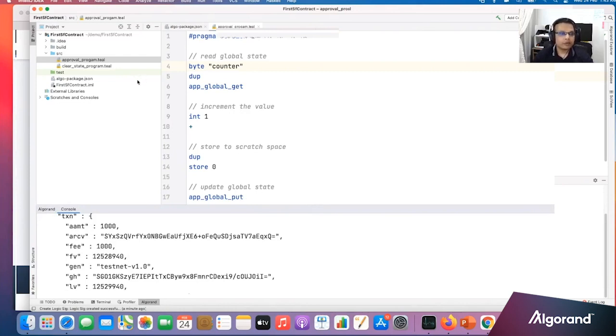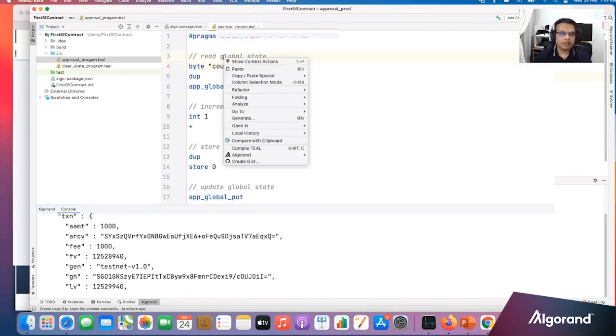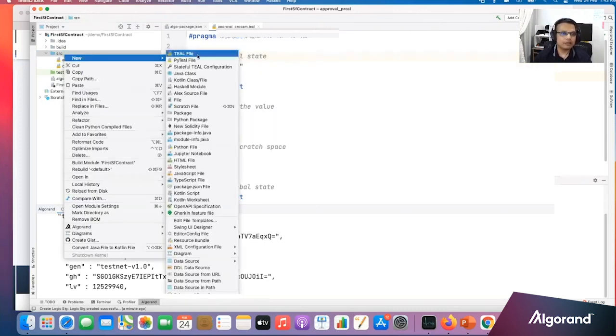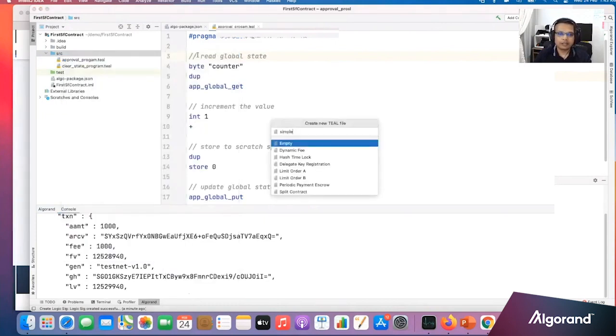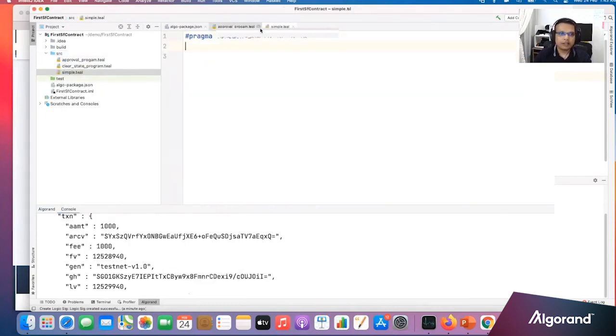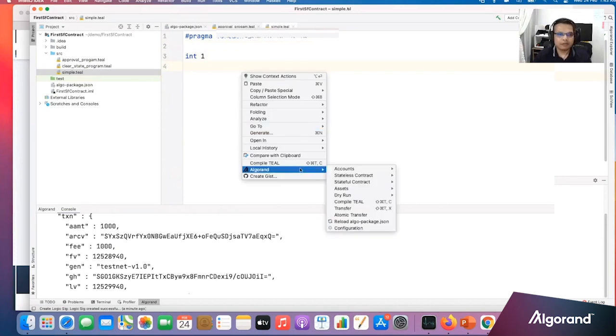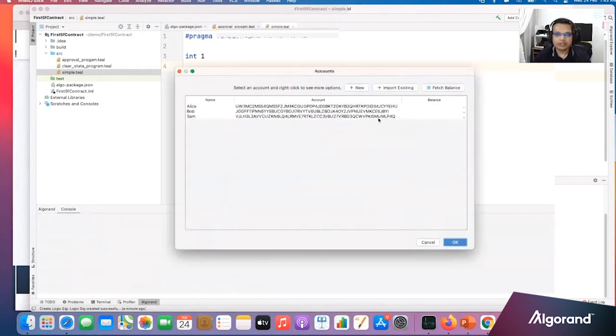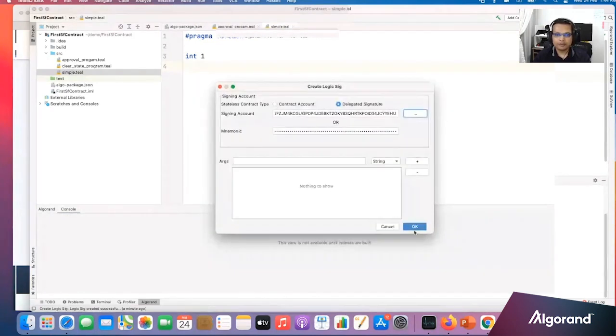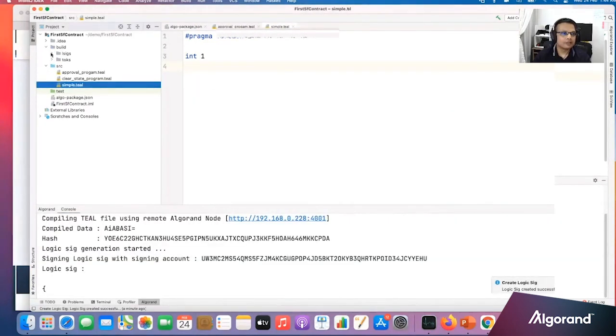So you can also use a logicsig file to transfer your asset. There is a separate window for that. Maybe let me quickly show that. Let me create a new stateless contract. Again, let's call it simple, and let's just place int 1 so that every transaction will be approved if you are using this logicsig. And let me just generate a logicsig file quickly.